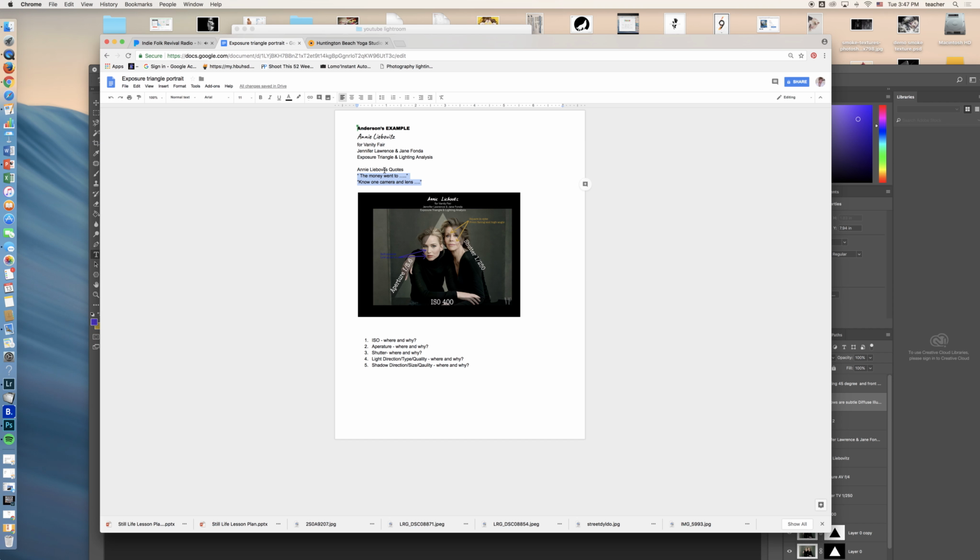I've got her name spelled wrong. Let's fix that. Leibovitz. Here we go. Properly cited. Tell me where you got those quotes from. Now, here's the meat and potatoes, as you are going to explain to me the ISO, the aperture, the shutter, the light direction, the shadow direction. So light and shadow direction are a little bit similar.